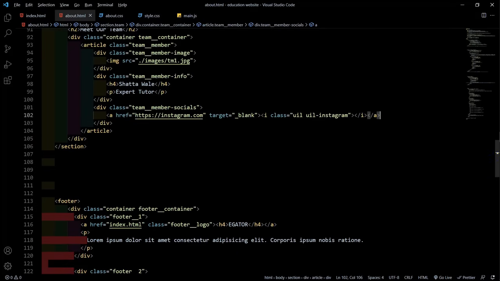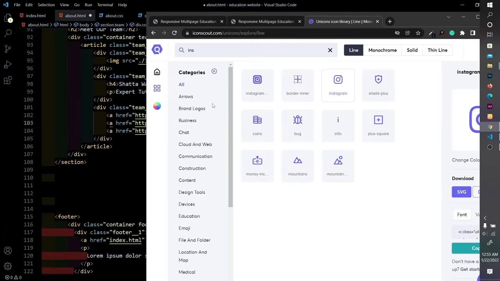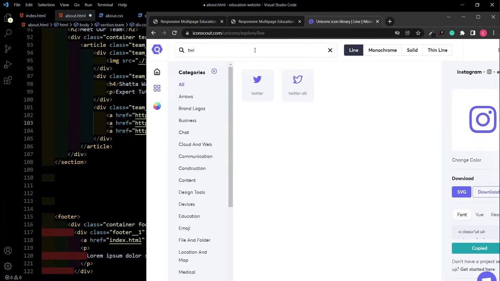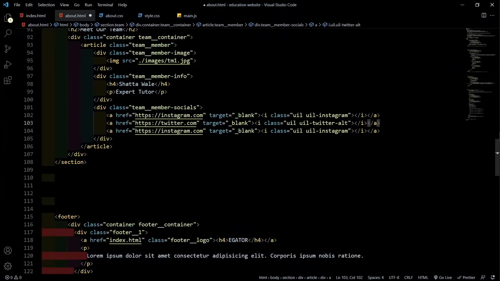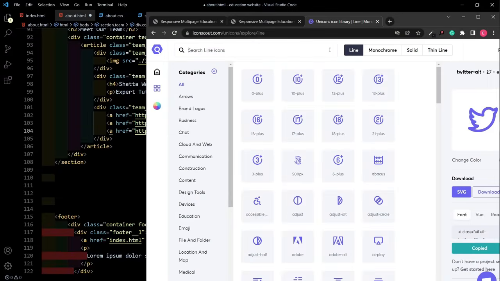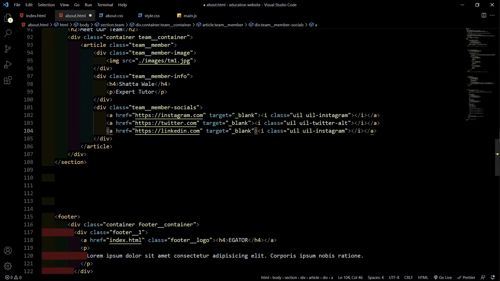This is going to make this open in a new tab. So let me duplicate this twice. We are going to have Instagram, we are going to have Twitter. Let me get the Twitter icon as well and replace this with a Twitter icon. And we are going to have LinkedIn as well. So let's get the LinkedIn icon, and replace this with the LinkedIn icon.